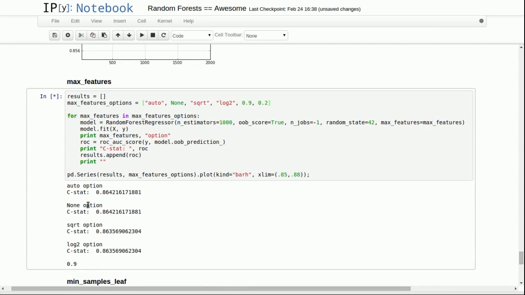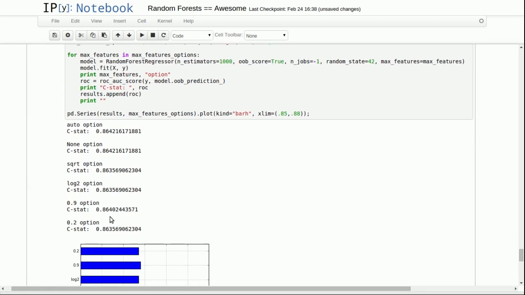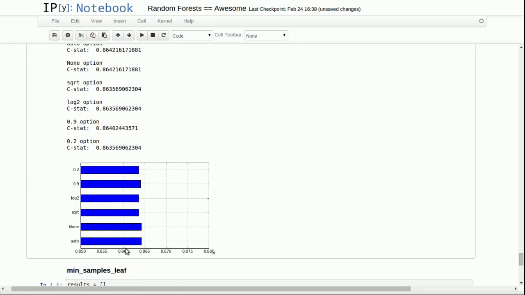So auto and none produce exactly the same number because they're exactly identical. They're using every single variable at each split. These other options present different numbers. I put it in a bar chart this time because there are categorical labels. And what we can see is which ones are furthest to the right, which ones have the highest C-stat: auto and none. So that's the default setting. All of these other ones are lower. One that's a little close to it is this 0.9, but that's just because it's almost using all of the variables anyway. So we might as well use all of the variables.